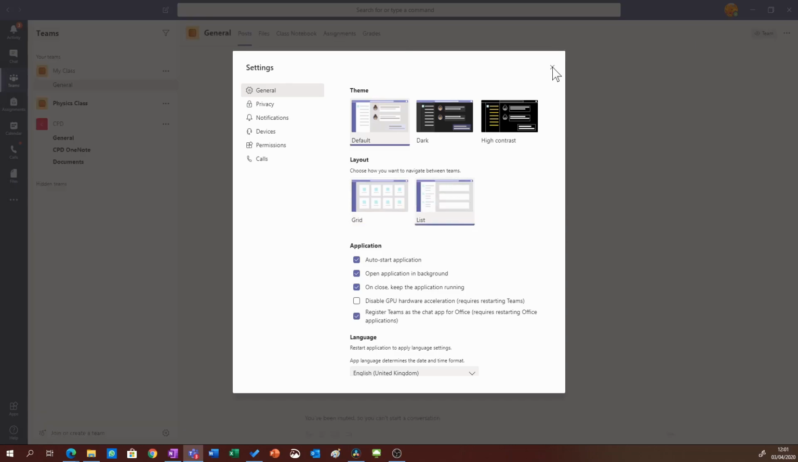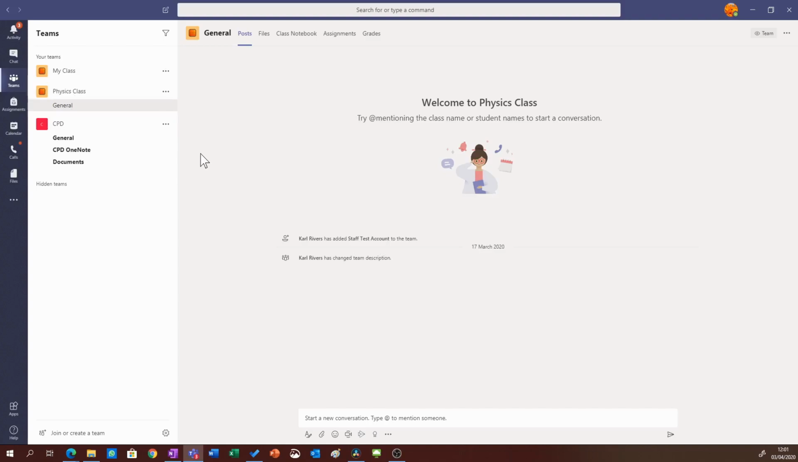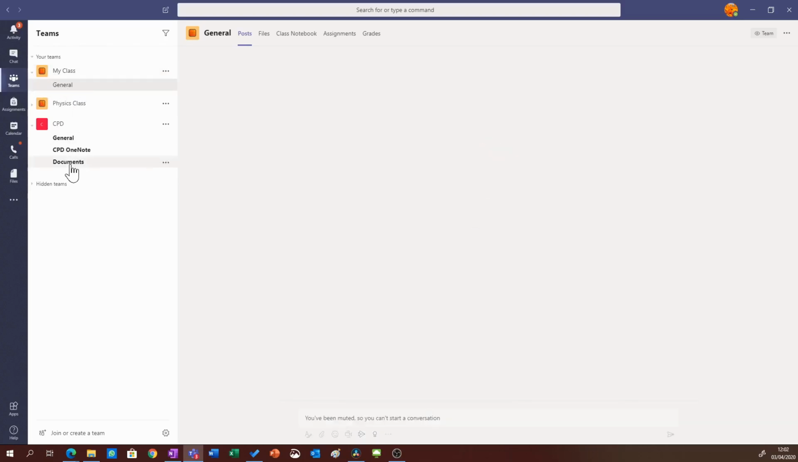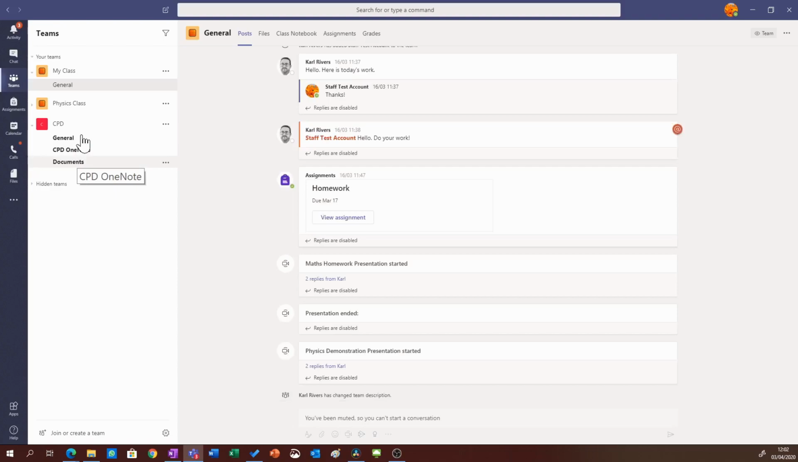and close this window. And you'll see from this view that all my classes and teams are now listed along the left hand side, and I can expand them or minimize them so I can see each of the channels within them and to be able to jump directly into them. And at the bottom here, my hidden teams are showing there as well.